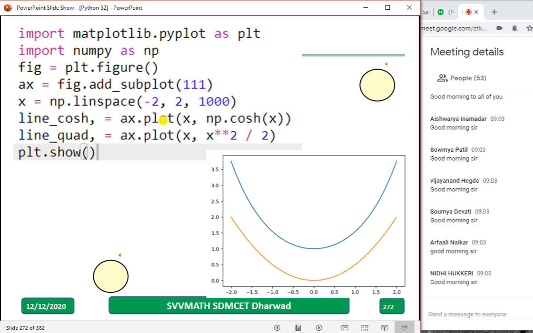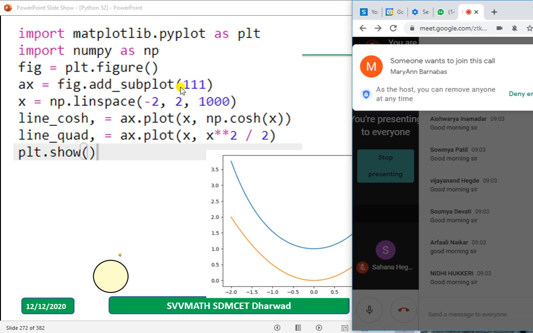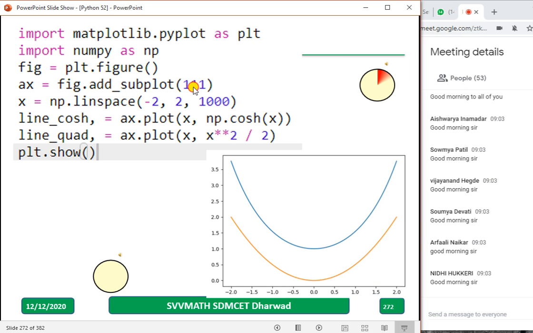Just go through this, take a minute. I am using fig, ax equal to fig dot add subplot. If you want, you can have a 2 cross 2 like that, but most of the time we use only 1, 1, 1. In MATLAB also you might use such things. Later we will see how to do it, for example if I want 4 plots in the same figure.